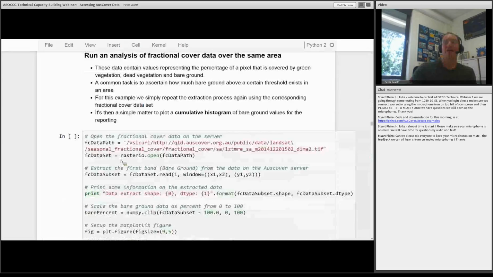Just to follow up with an additional example, and I'll go a bit more quickly through this. One of the things that a lot of our users are chasing is to look at, for example, how much bare ground is over a region. You work that out by building a cumulative histogram of bare ground. Once again, on both the NCI and locally here, there are fractional cover products. In all those fractional cover products, there's a number of bands. You can read the metadata. The amount of bare ground is in band 1.